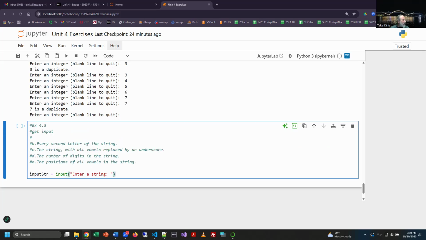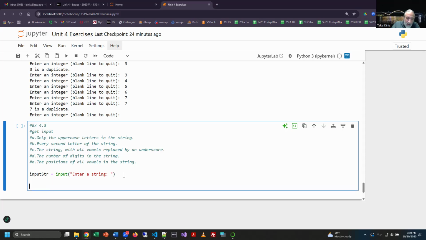And I'm not sure what happened to A. Oh, I got A here. I don't know why that didn't paste in. All right. So we're prompting for a string and capturing it. All right. And then we're going to go into a for loop. So the for loop's going to start like this. I'm going to say for each character in the input string, do the following.